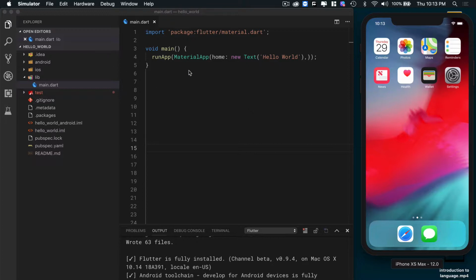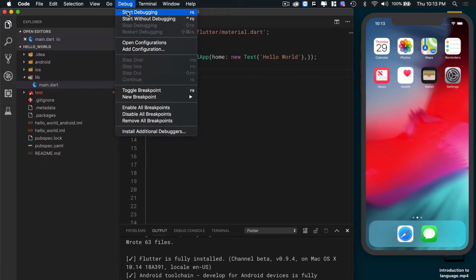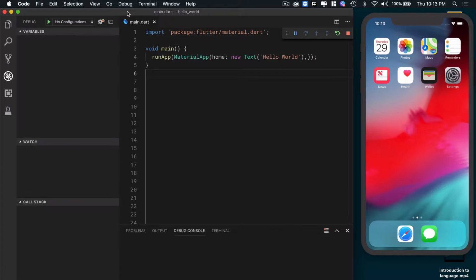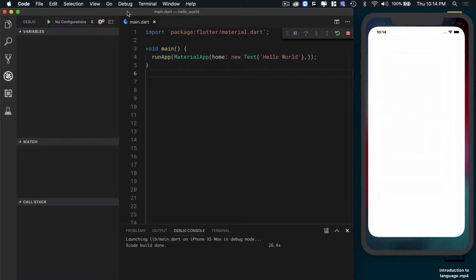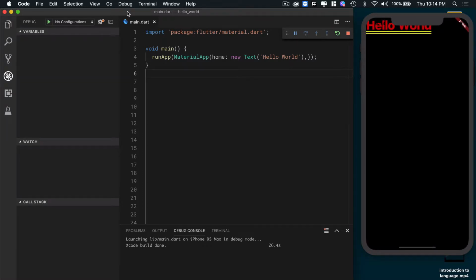The next step is click on the Debug menu and start debugging. Start debugging will execute or install your hello world program on the iPhone. Syncing files to device iPhone XS Max. So guys, our hello world program is running, but not as properly as we thought.